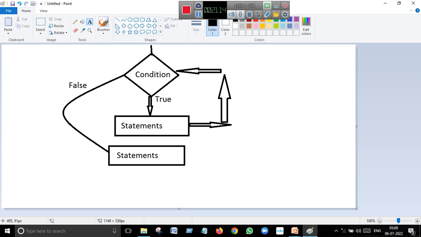Here the condition is a condition statement. If this is true, the statements are executed and the loop is repeated like this. If the condition is false, then it skips out from the loop and executes another set of statements, if there is any statement in the program. First it checks the condition. Then if it is true, the statements under this loop are executed, and if it is false, then it goes to the next set of statements.